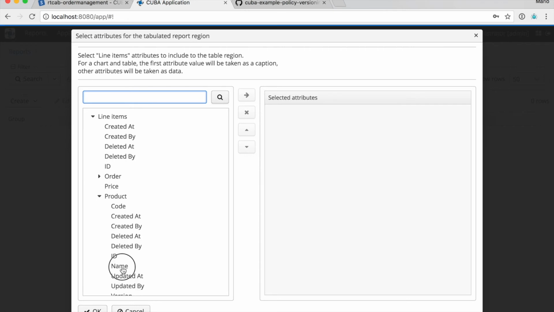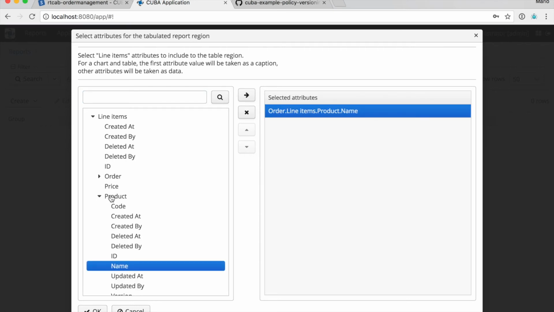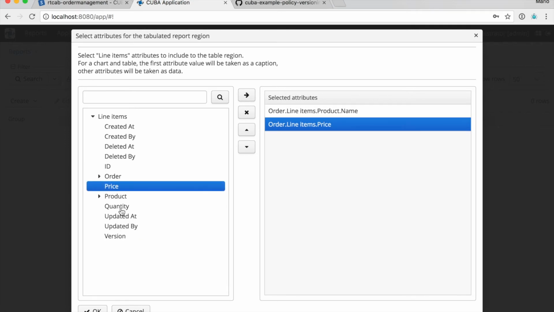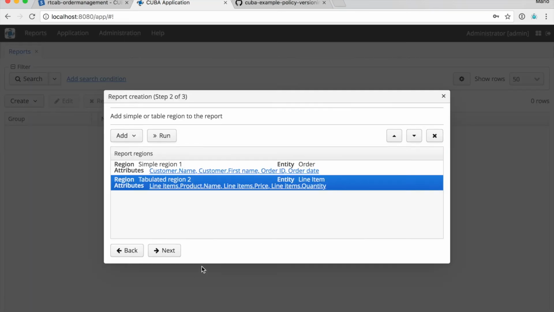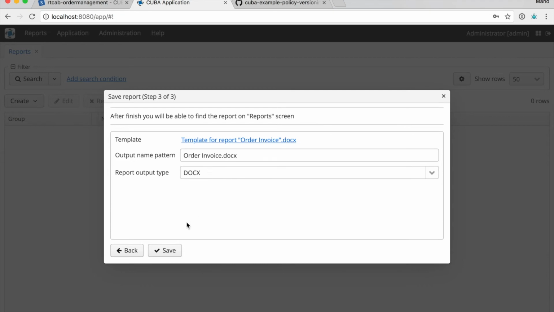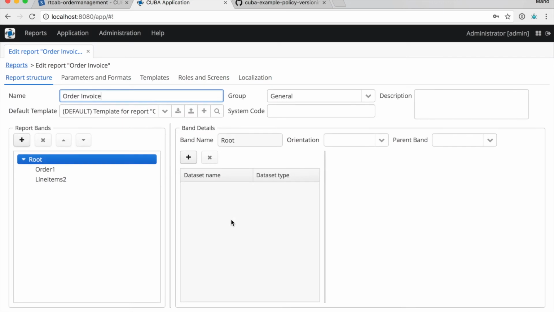For the line items, we want to have the product name, and we want to have the price and the quantity. Okay, yeah, order invoice sounds good. We will just save that, and this application component will actually generate us a template file.